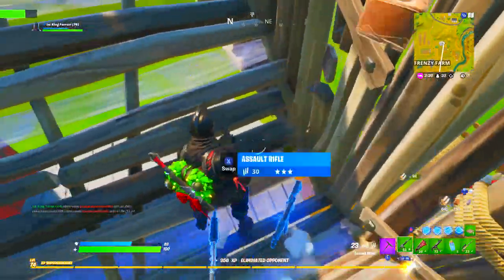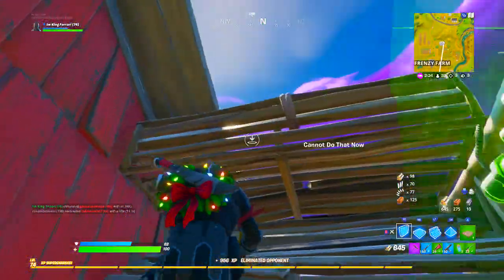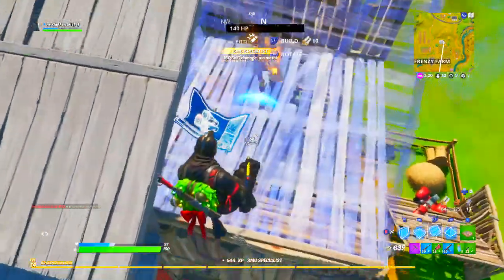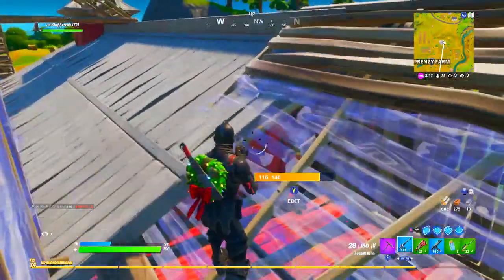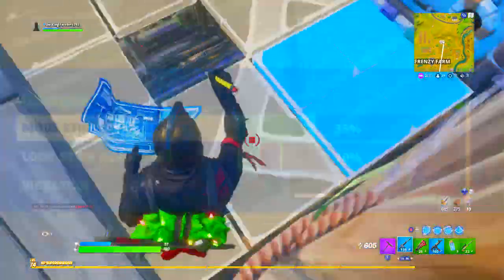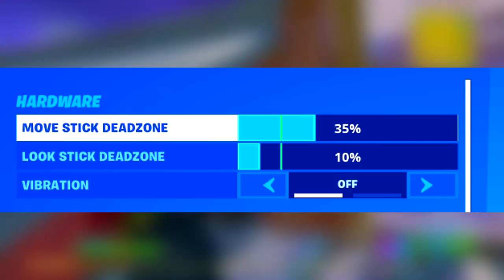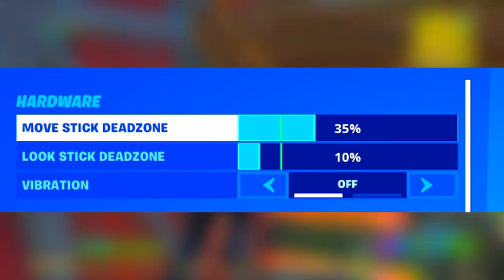Obviously, aim assist strength should be at 100% every single time. There's no reason it should be any lower. And that's the sensitivity settings. Next, we're gonna hop into the dead zones, personally because I feel like the dead zone and sensitivity settings kind of go hand in hand. My move stick dead zone is set to a 20%, which of course is the default. There's really no reason to mess with this setting.